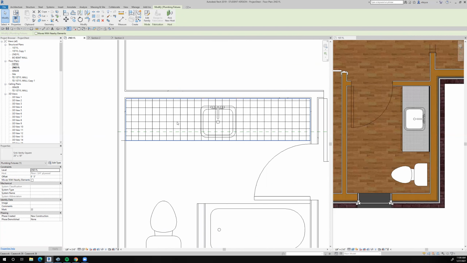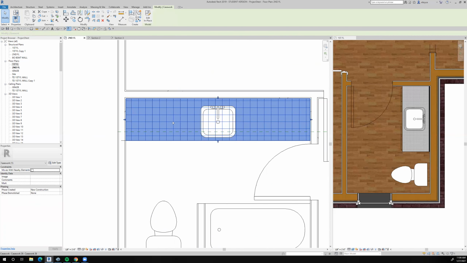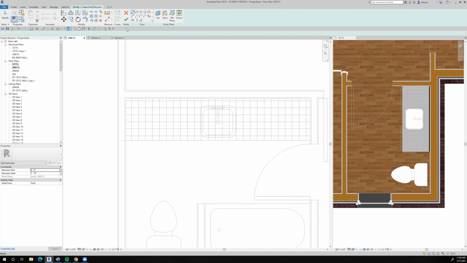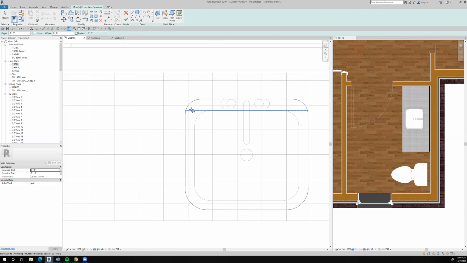So let's see. We'll click on the extrusion. We'll edit it in place. We're going to create a void form, void extrusion. We're going to pick lines, and I think we can put in a rectangle. So let's say we're going to draw a rectangle to represent it. I think we can do that.